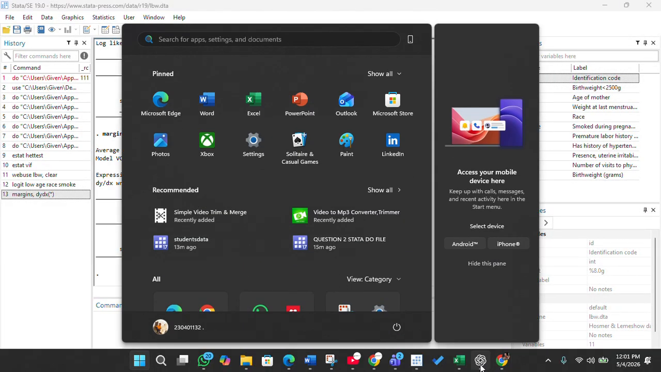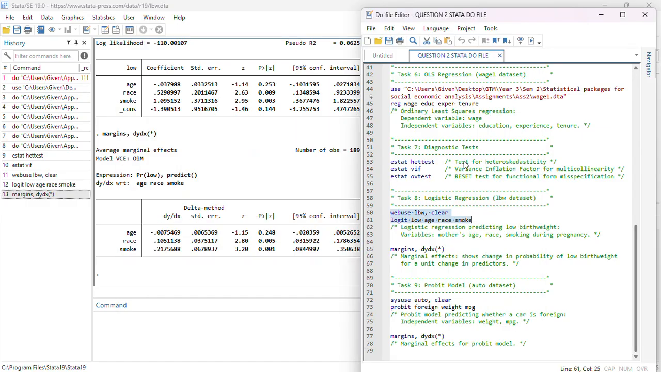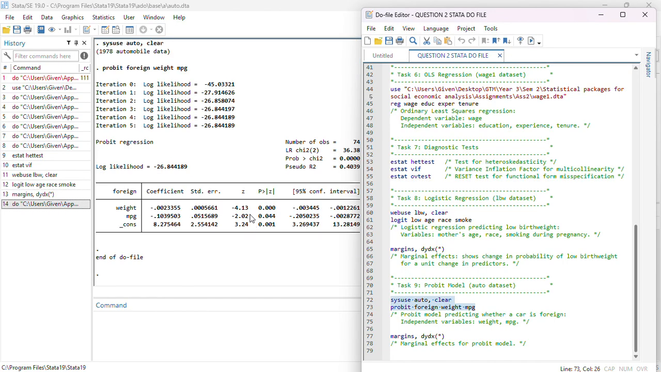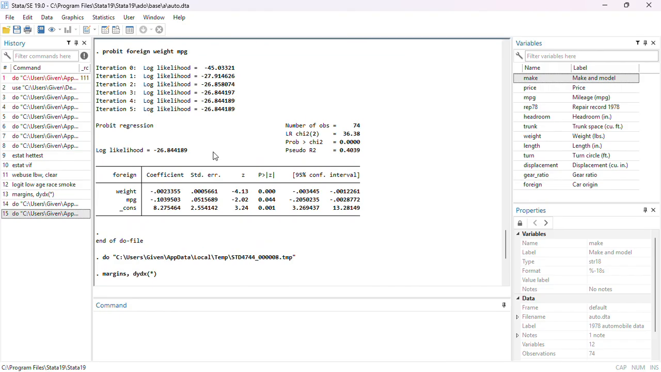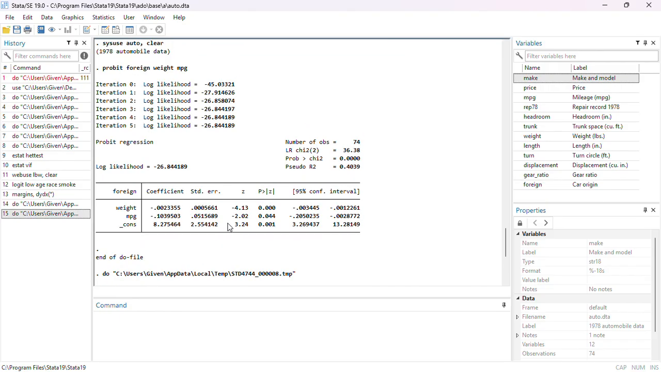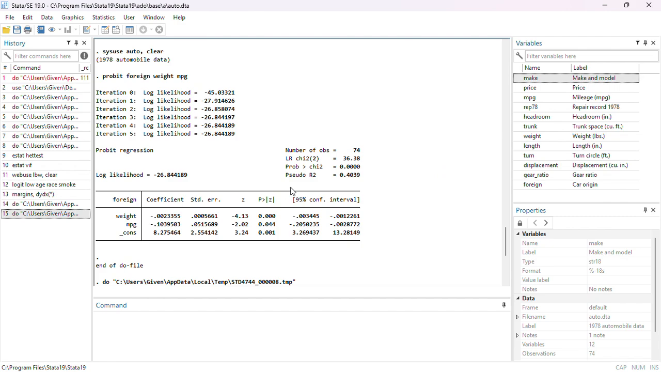Continuing, we are also taught to run the probit model. From observation, you run it and directly run the margins. The same way here, with the probit model, you see that there is a latent chance of the woman having low birth weight. Sorry, this is not about that now, but we're dealing with auto data.